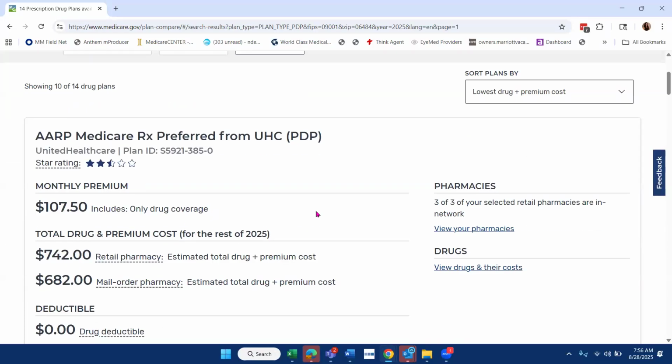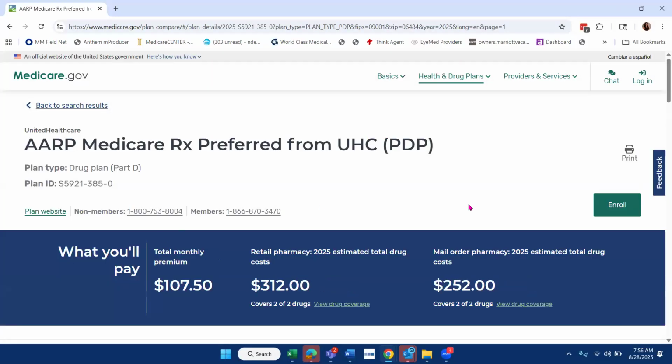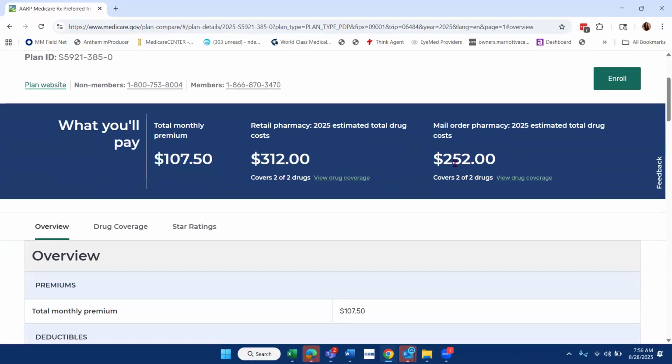If you're already on a prescription plan, it'll show you what your current prescription plan is and then what a new one would cost. If you're currently on a prescription plan and it's close, you might want to just stay with that plan, especially if you already have prior authorization from that insurance company for one of your prescriptions. When I go into the plan details, you can see here it's telling me the premium, it's telling me my estimated drug costs, and you can see mail order pharmacy is going to be a little less expensive.